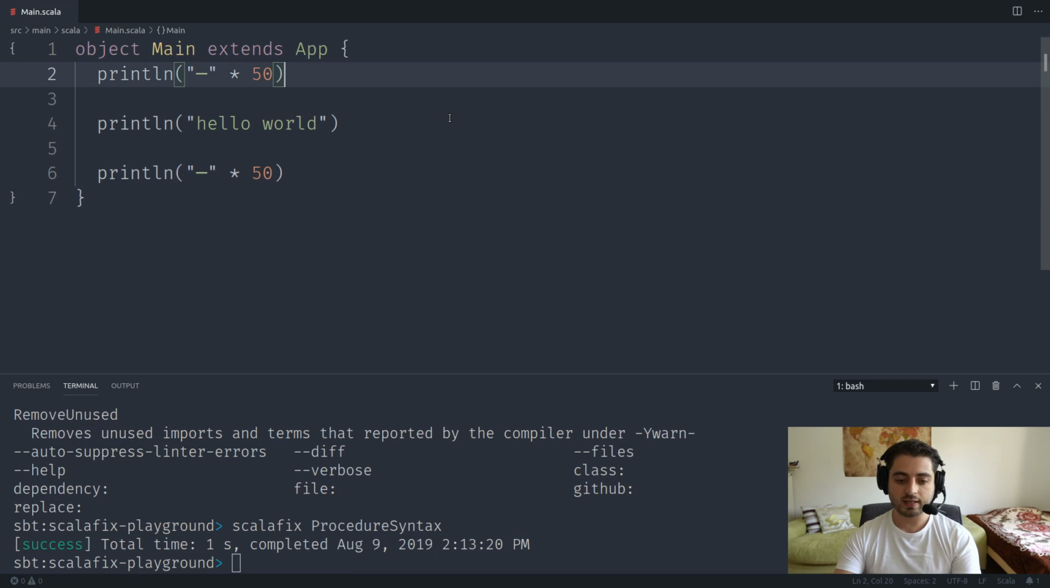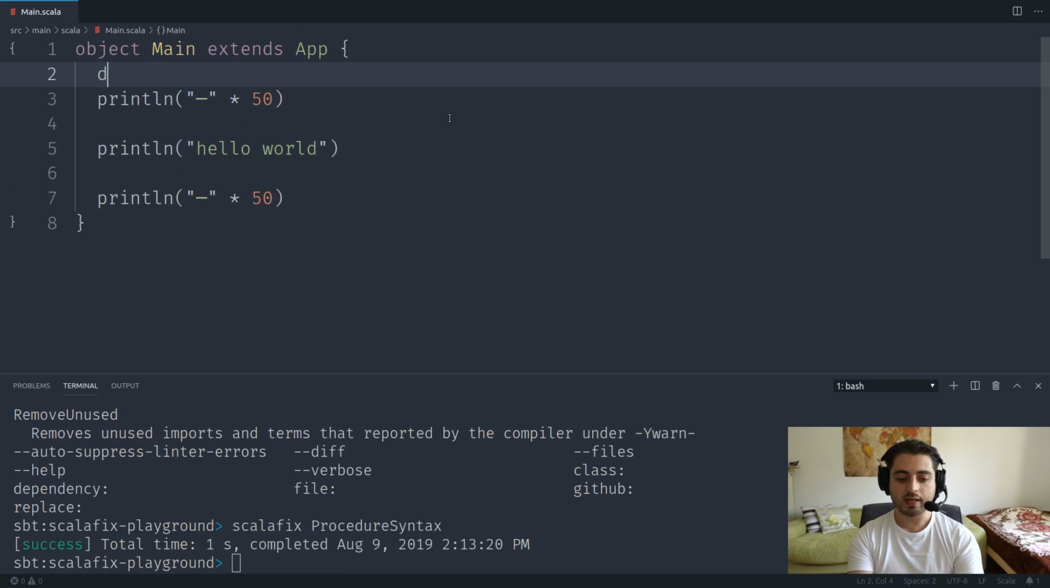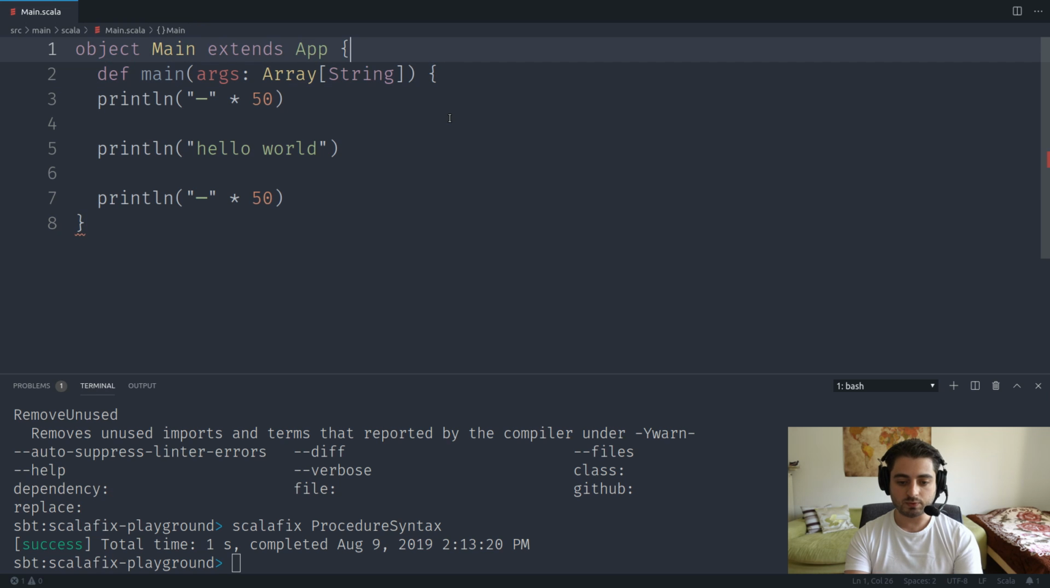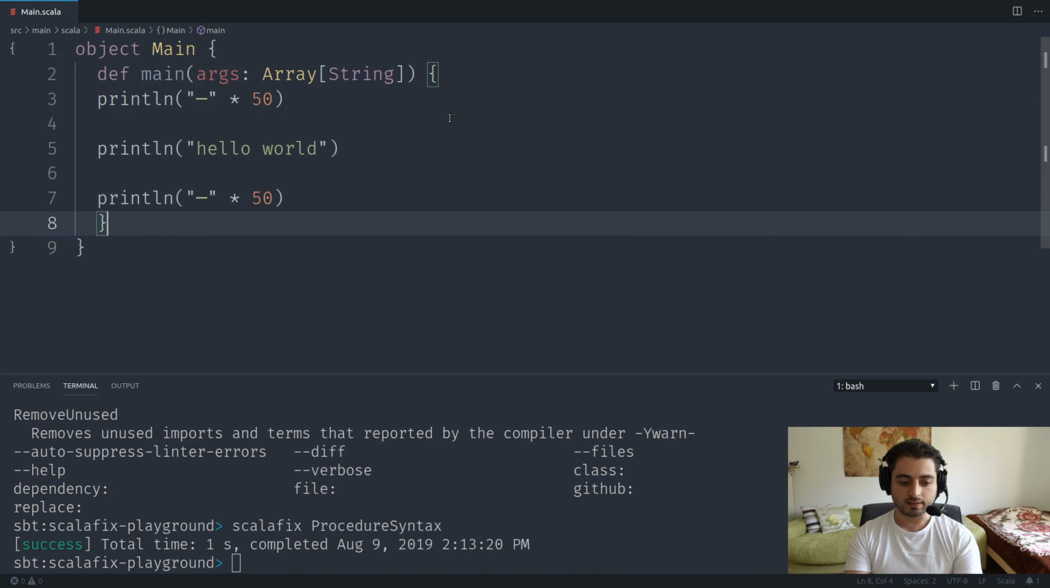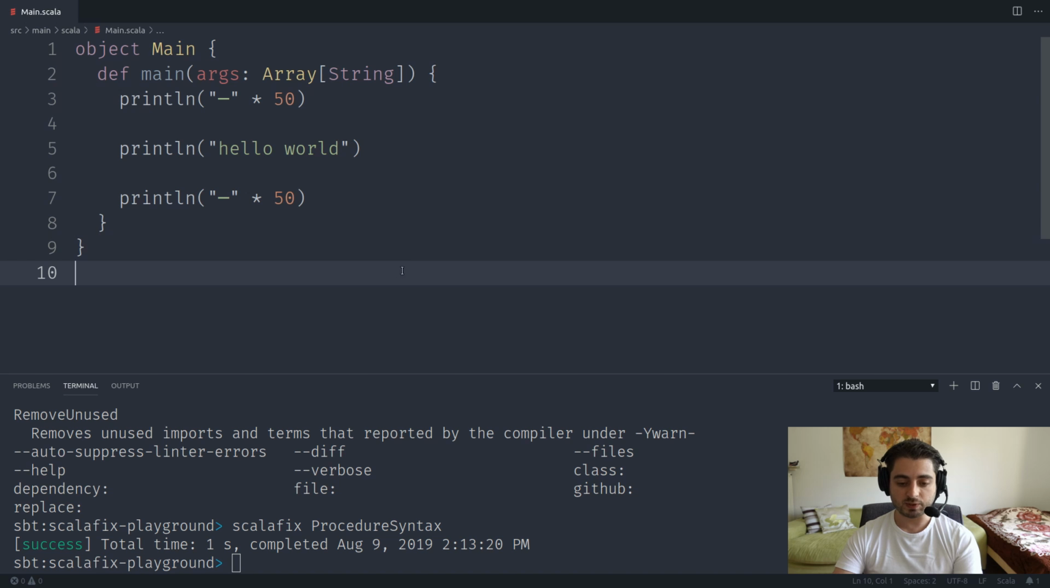So for example, we could have over here, instead of extends App, def main with args: Array[String]. Usually you would have Unit equals like this, but let's forget that real quick and do it like this, and let's remove that like this. Okay, so now we're going to have a main. It's going to close over here. Let me save this. Scalafmt fixed all the indentation for me, which is super awesome.